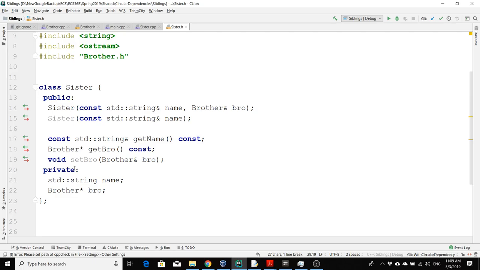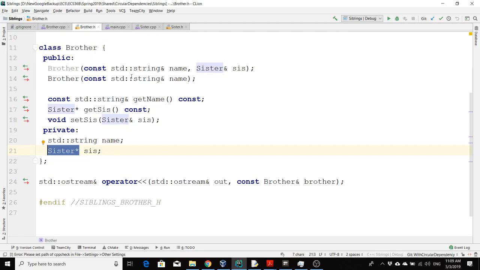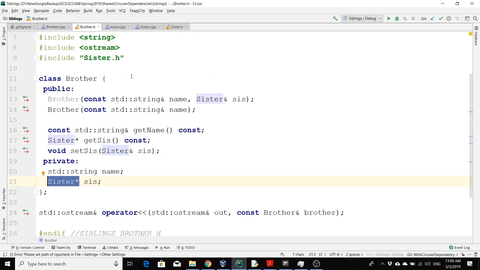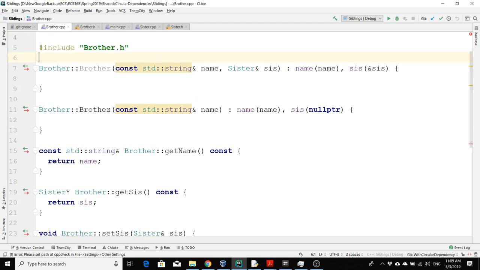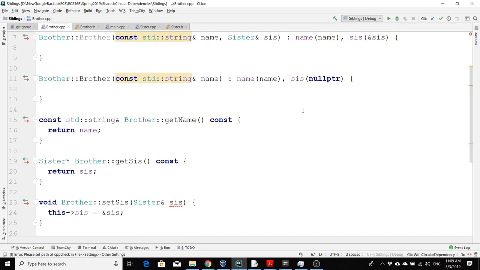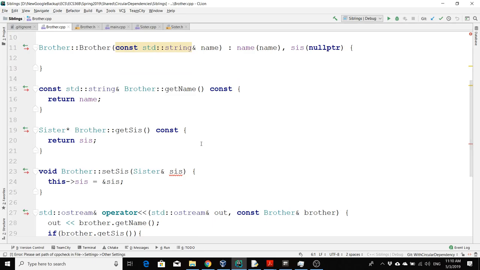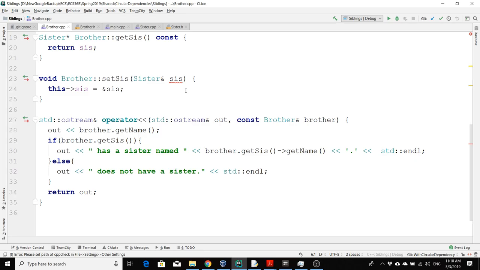So does anything inside these classes look crazy? Right, so again, here's sister, here's brother, and they both include each other, right? If we look at their class files, there's nothing really crazy going on here. We just initialize the members if they're passed in. The sister, if not specified, is set to null pointer. That means I'm not actually pointing to anybody. That means I don't have a sister right now. You're able to get your name. You're able to get whoever your sister is. You're also able to set whoever your sister is. And you are also able to print them out.